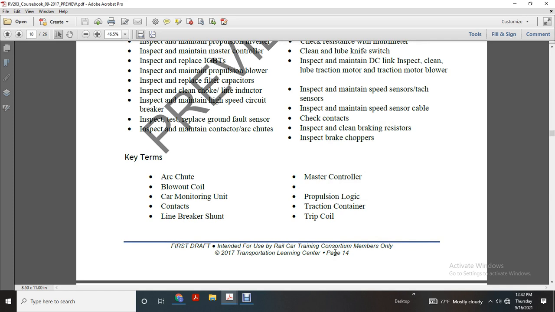Key terms: arc chute, blowout coil, car mounting unit, contacts, line breaker, shunt, master control, propulsion logic, traction, container, trip coil.